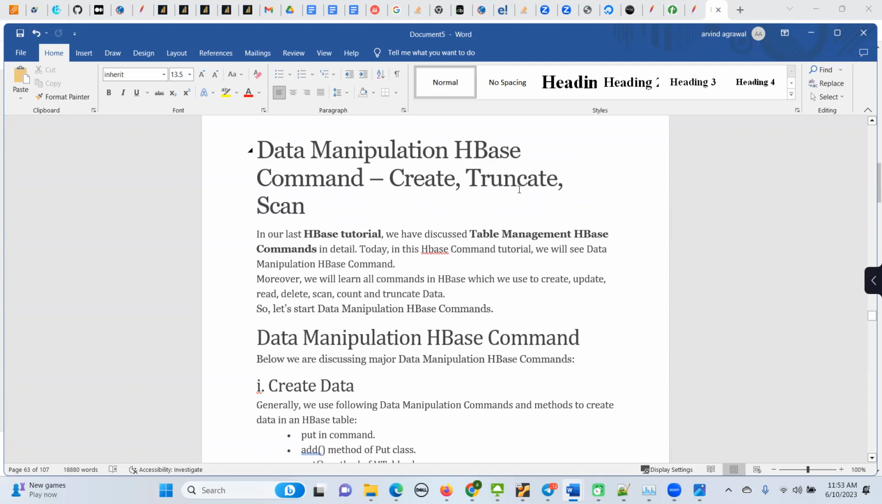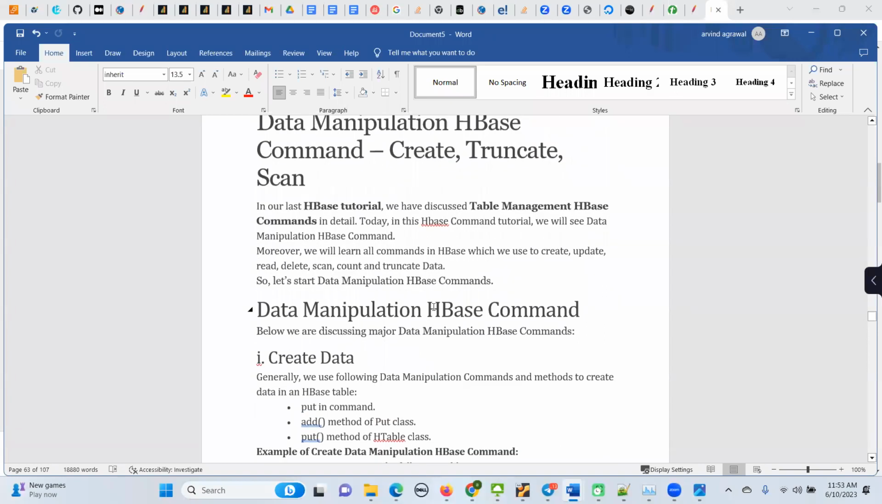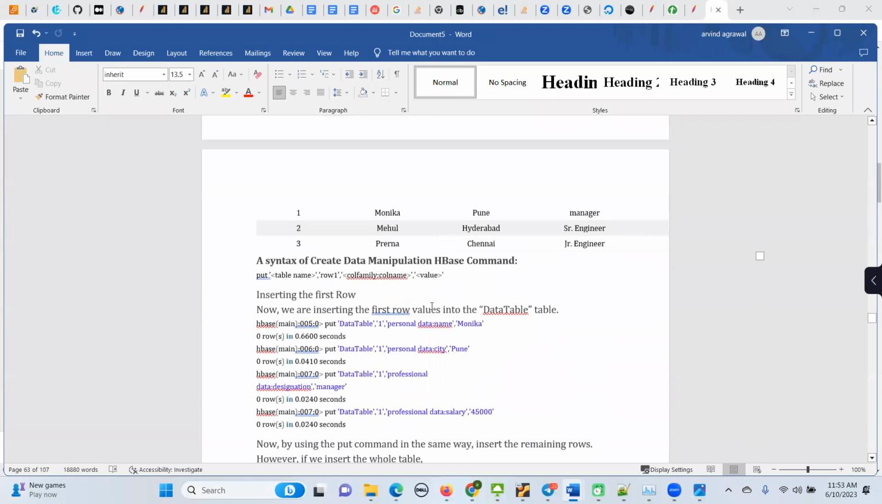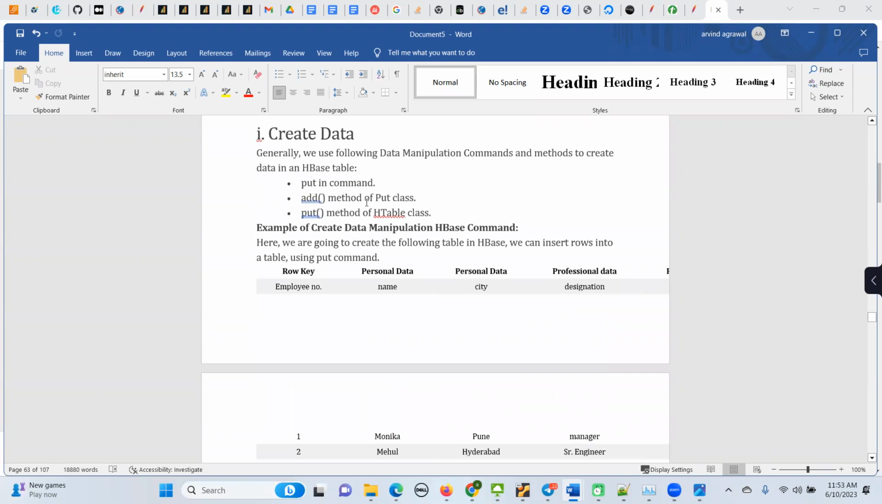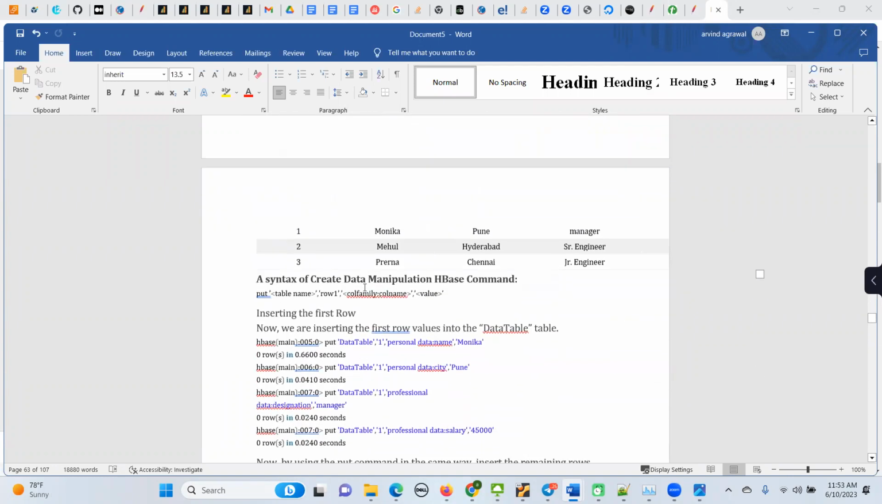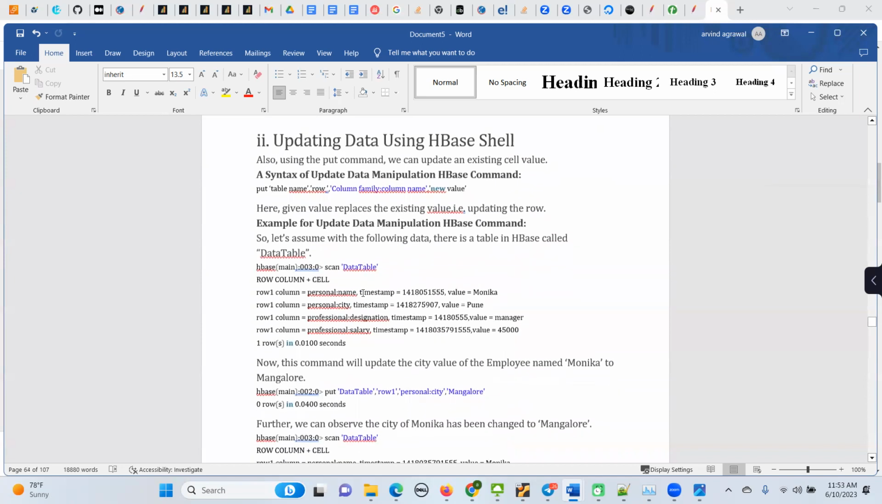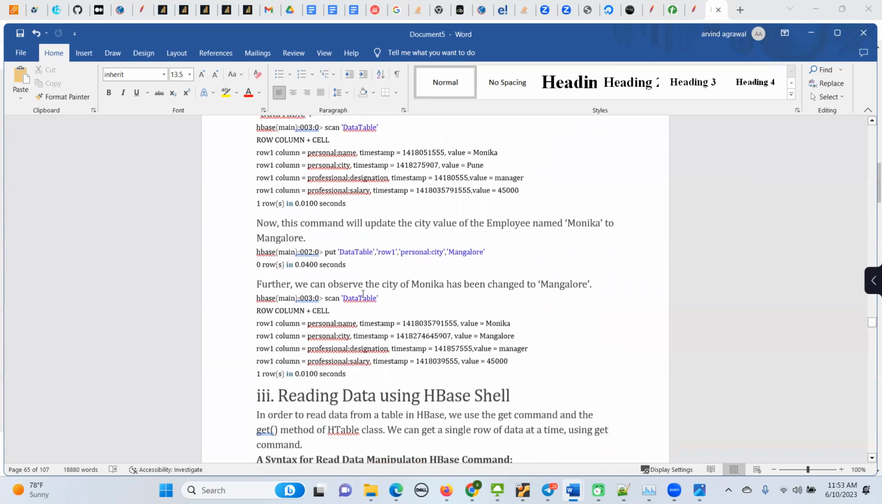Manipulation commands include create, truncate, and scan. With the truncate command, you will not get your data back. The same logic is there in SQL: with truncate you cannot roll back the data, but in case of delete, you can roll back the data. Now there are the three APIs. Put is used for insert or update depending on whether the ID is present. If the data is present, it will update. If the data is not present, it will behave like an insert. So the put command is used, and updating data also uses put.